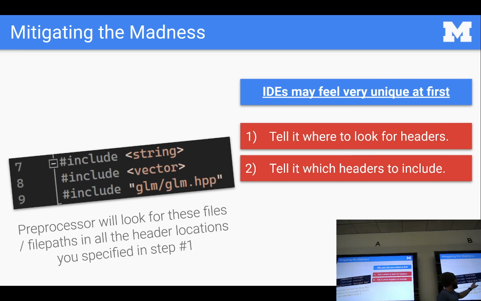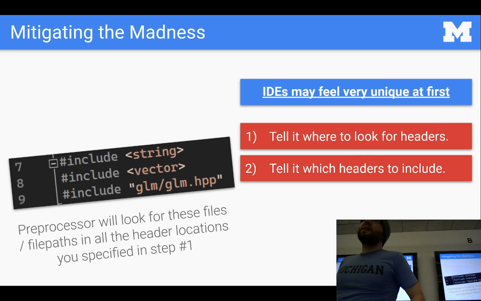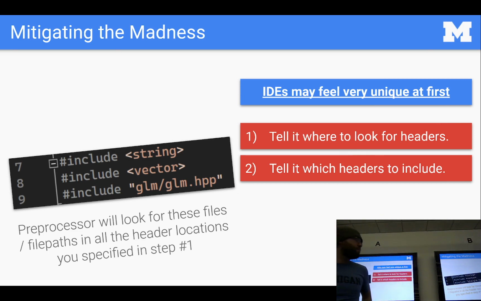It's going to look wherever you told it to look for these file paths. All right, and if it can find them, awesome. It's going to resolve. It's all good, okay? And if you still have little squigglies there, then something's gone wrong, okay?